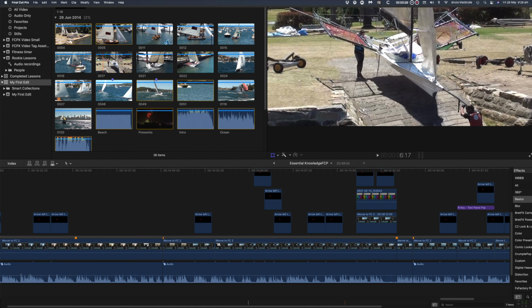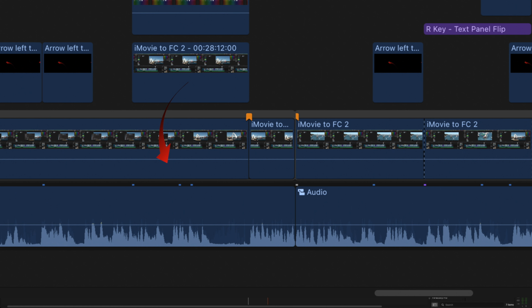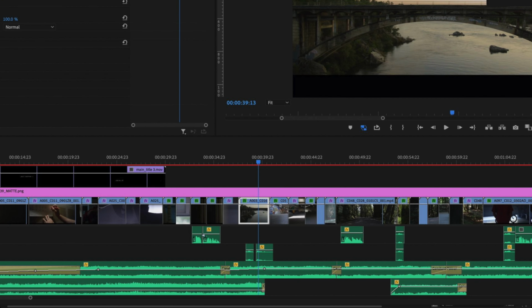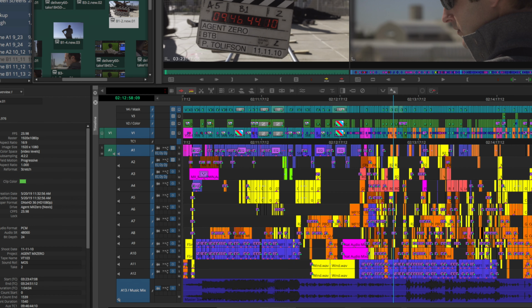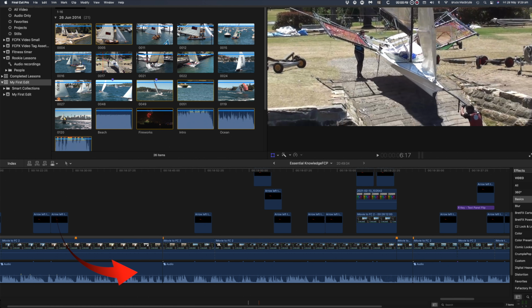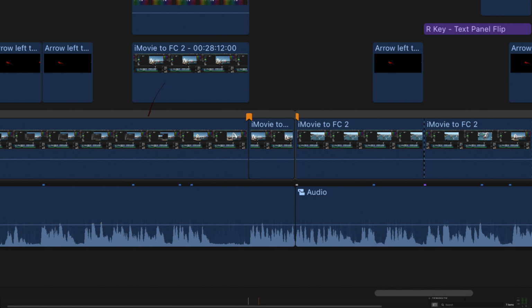The most important thing to know about the magnetic timeline is how other tracks work with it, or to be more concise, how they connect with it. In Premiere or Avid, you'd have been used to tracks being separate and independent. In Final Cut and iMovie, the primary storyline has the other tracks linked to it as connected clips.